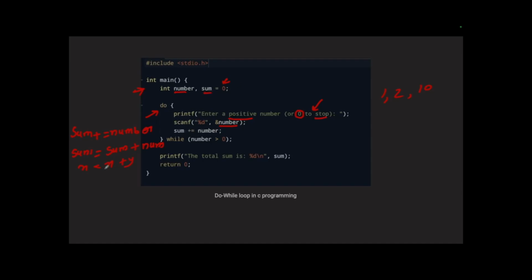Sum is 0, okay, no problem, plus number. Here number is the number entered by the user, right? We are asking from the user. Let us suppose the user input is 5, then what happened? 5 is added. Now sum will hold the value of sum 0 plus 5. That is 0 plus 5, so sum is equal to 5 until this, right?